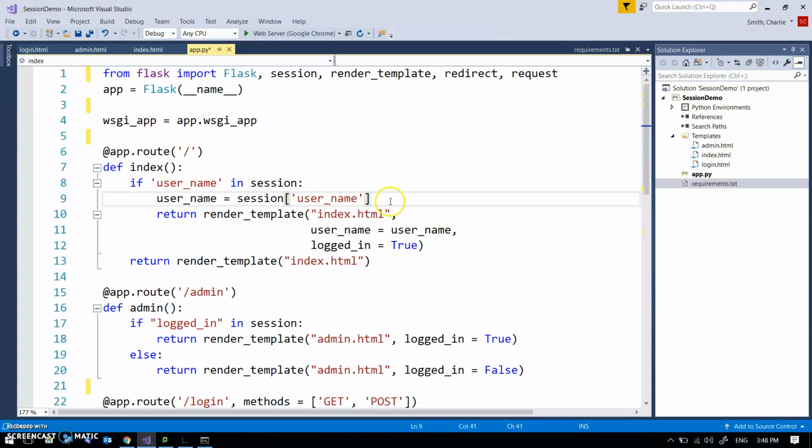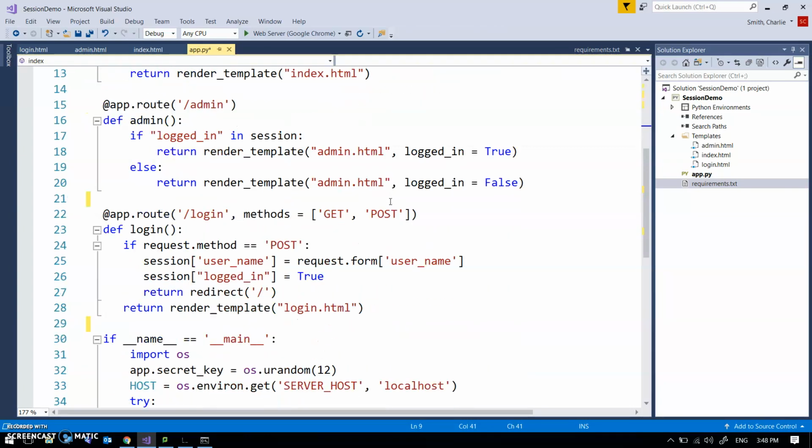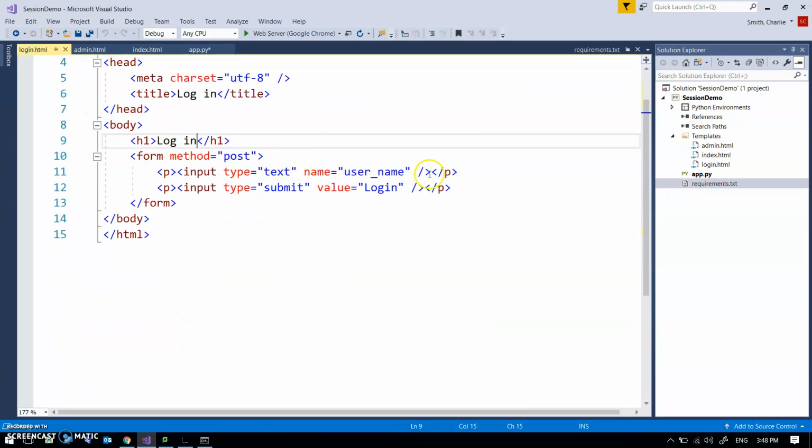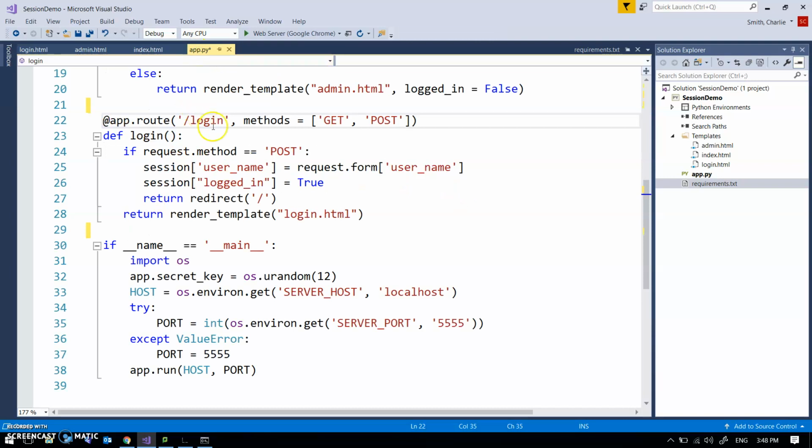Back to app.py. Let's look at login. Login, obviously, is using a form. We should look at that form first. It's very simple. It's just a username field and a login button. Obviously we'd do password and authentication. Not yet.